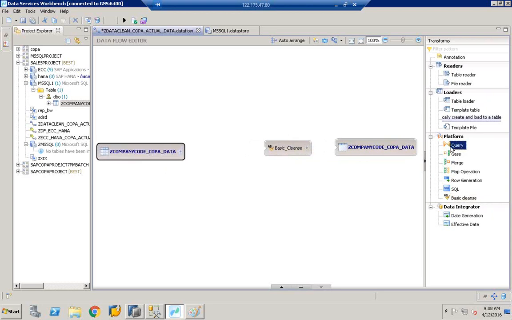I'll select the Query transform and drag and drop it onto the work area. Link the table to the query, the query to Basic Cleanse, and Basic Cleanse to the target table.